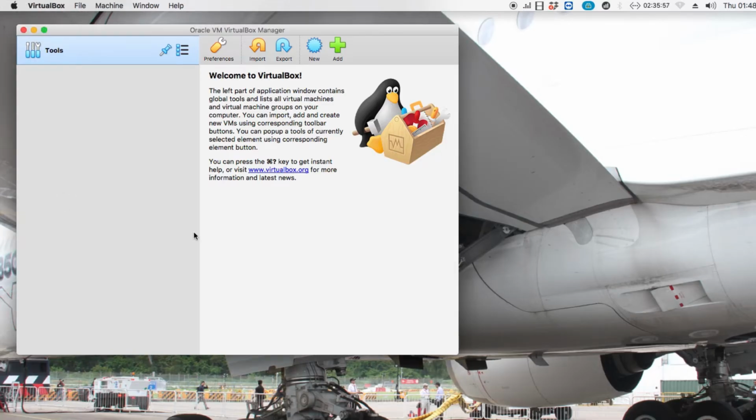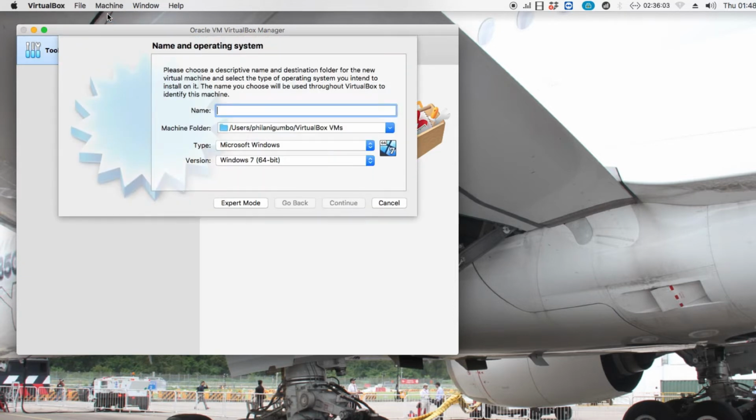Okay, so open the VirtualBox application, and once you have it open, click on Machine and click on New. This will open the virtual machine creation wizard, where you can specify parameters that you would like to have on your virtual machine, such as the amount of memory, the size of the virtual hard disk, and so on and so forth. So the first thing we're going to do is to set a name for the virtual machine.